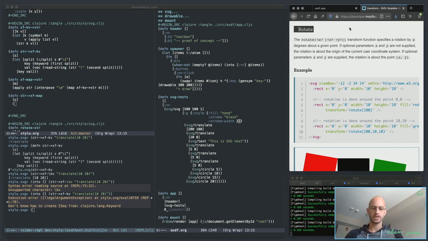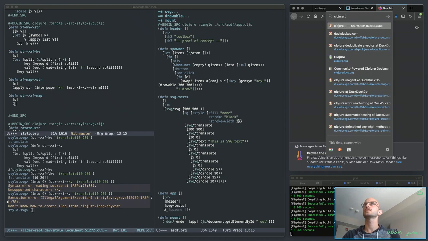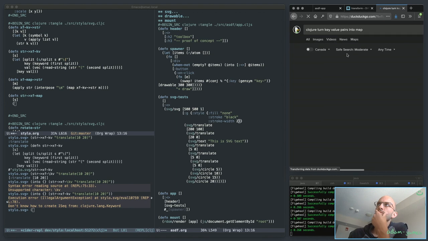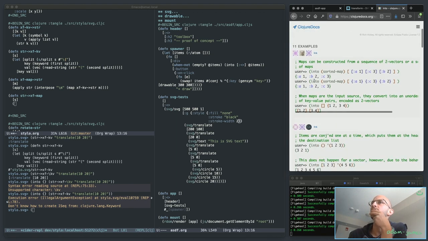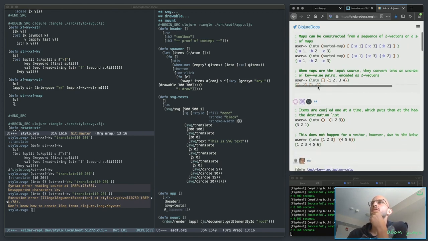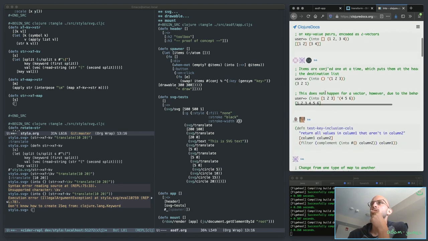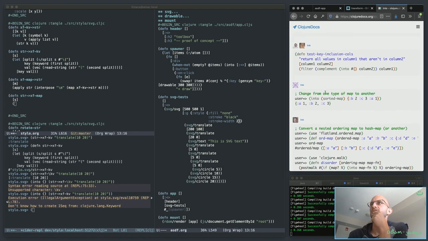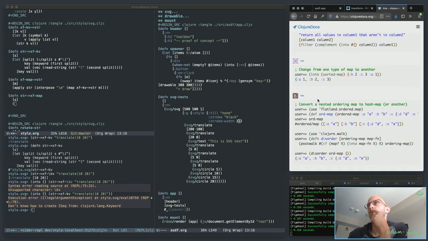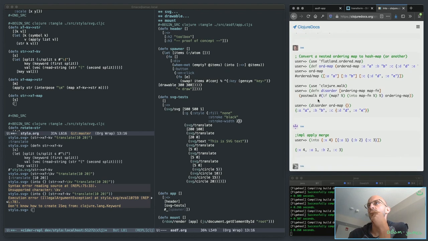All right, let's have a look here. Clojure, turn key value pairs into map. There's a way to do that. Okay. Into sorted map. That's not what I want. Maybe it is what I want. Into map. I don't want that. I don't want that.